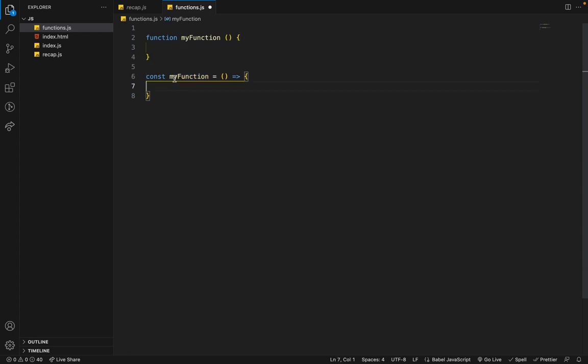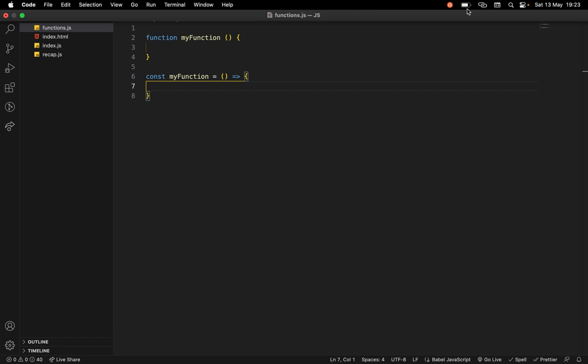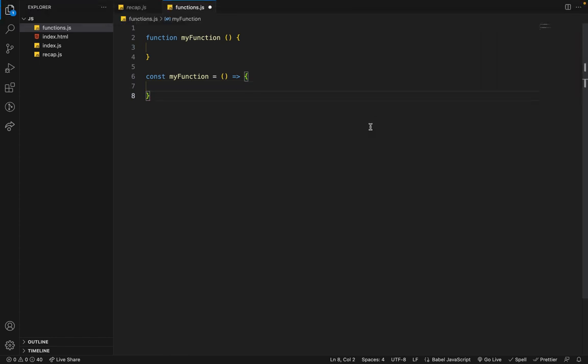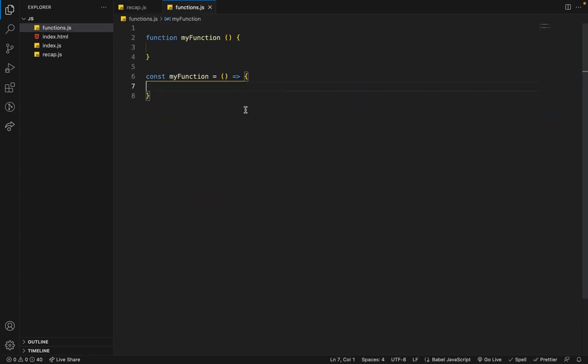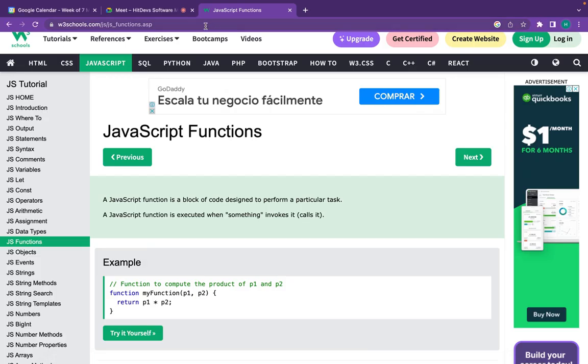There are a couple of differences between these two, and sometimes if you want to write cleaner or shorter code, you might have to use the arrow function, depending on the usage. Basically, as we go on, I'll be showing you places where it's preferable to use one. But there are a couple of differences between them. You can do research on the differences between arrow functions and regular functions. It's just a click away.